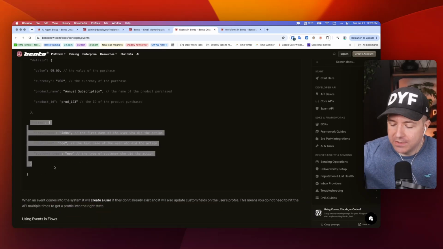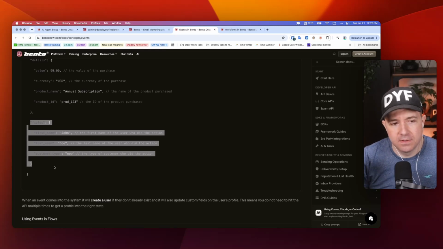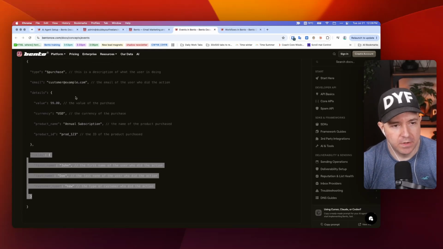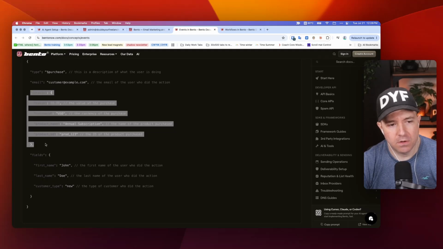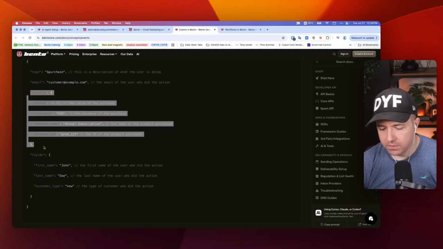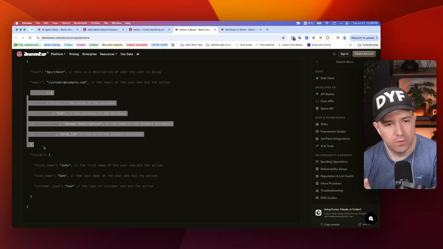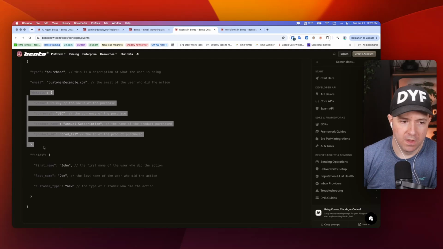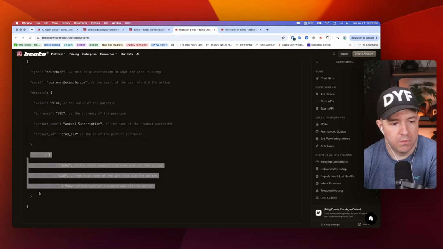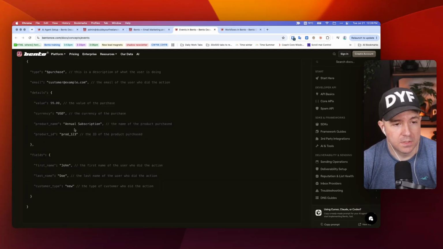anything you pass here will actually get set as a custom field value on the subscriber. So the way that I like to differentiate them is that event details are ephemeral data that only exist for the flow that's understanding it, and it's used to do other stuff with, whereas fields are when you literally want something to persist on the person's profile.